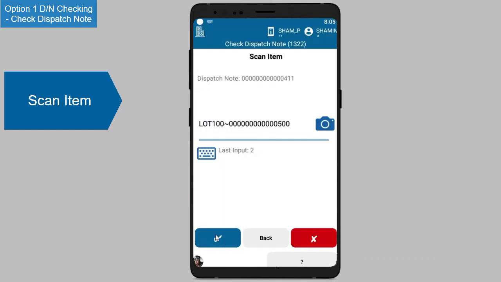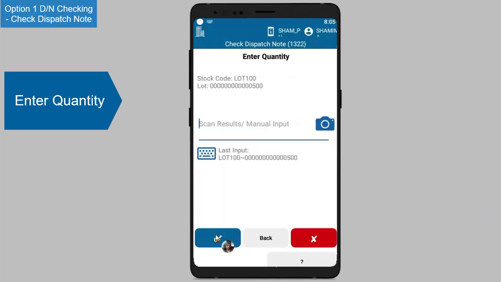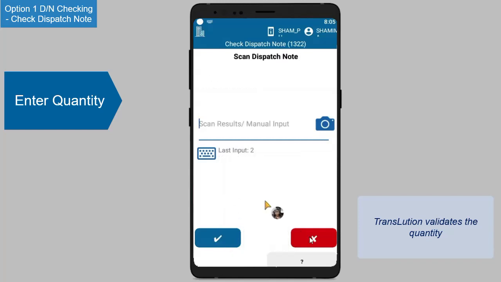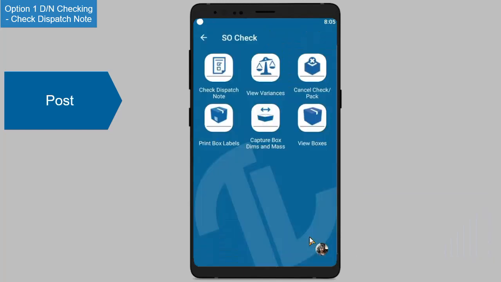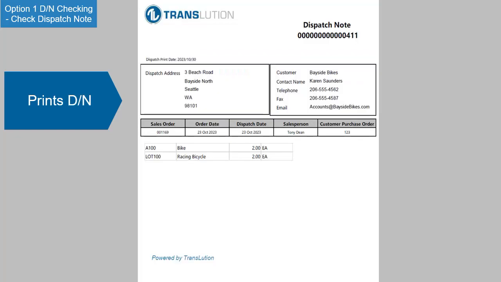Here we will scan a lot traceable item. TransLution validates the stock code exists in SysPro, is on the dispatch note, and there is a quantity left to check for the stock code. TransLution checks if the item is lot traceable and gets the lot details. We then enter the quantity. TransLution validates the lot is on the dispatch note and the quantity check does not exceed the quantity on the dispatch note for the stock code. Once the dispatch note is fully checked, TransLution posts to SysPro to update the dispatch note status to 7 and prints the dispatch note.